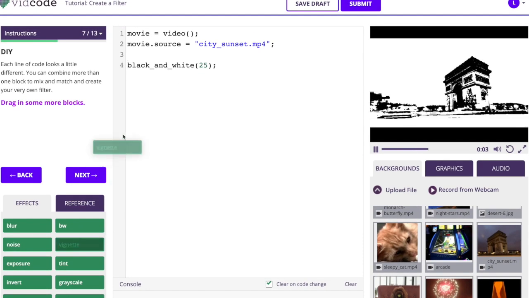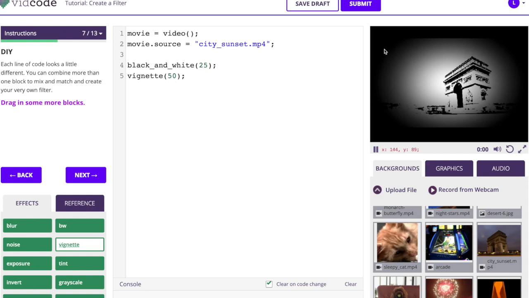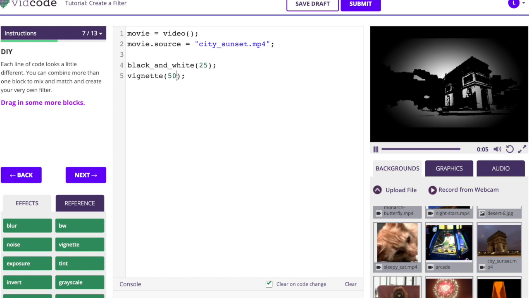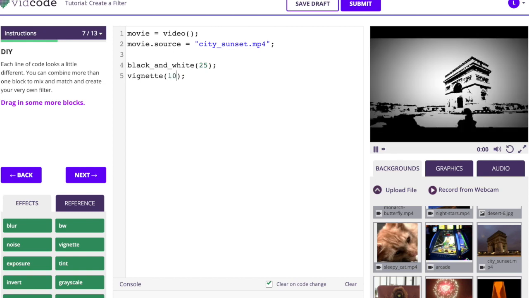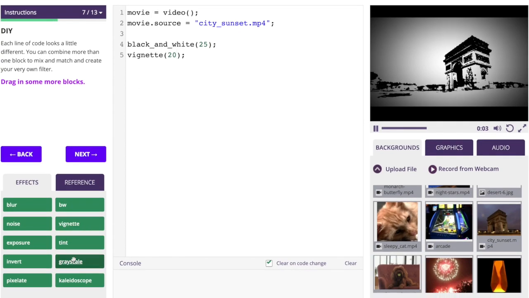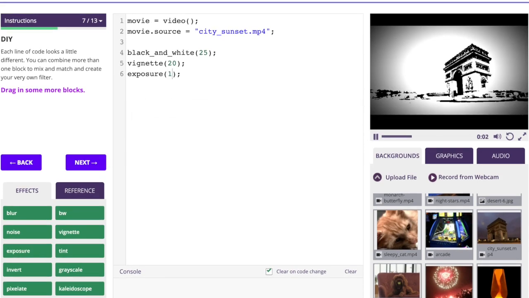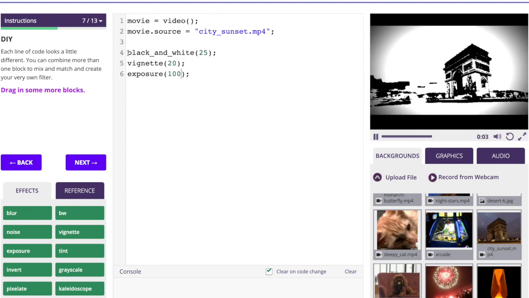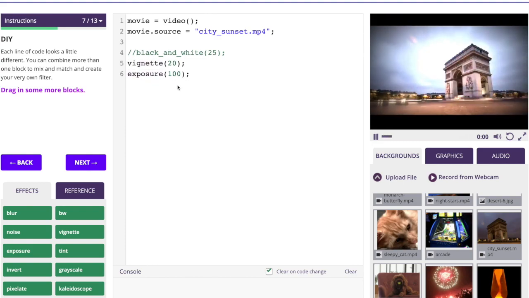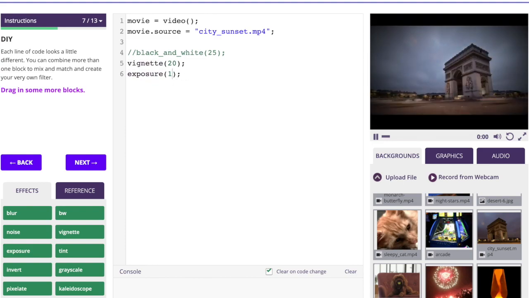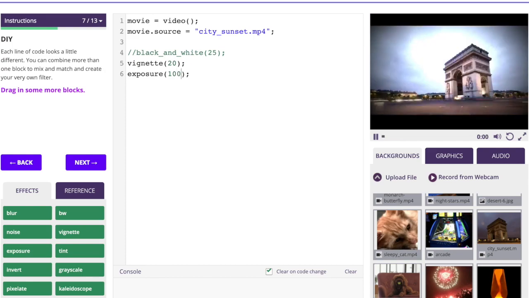I'm also going to add vignette, which is going to give me this nice border effect. It's a little bit too extreme for me. I think I'm going to make it 10 instead. There we go, that looks nice. Exposure will make something lighter. You can tell again if I make it 100, it makes my video really bright. It's actually a bit hard to see with the black and white, but I'll get rid of that. There we go, so at 1, it's really dark, at 100 it's really bright.